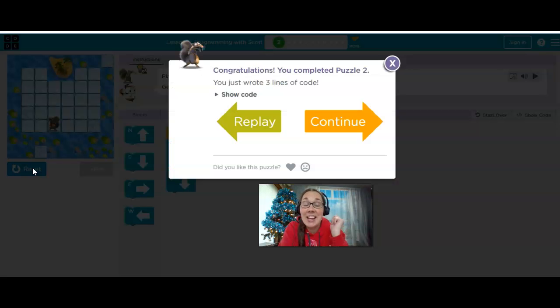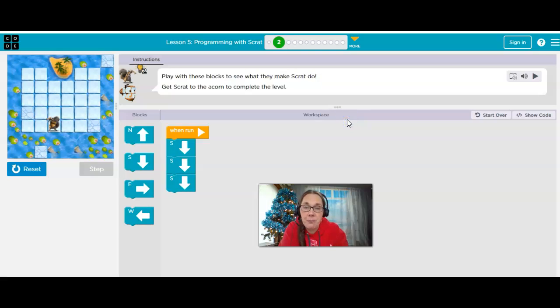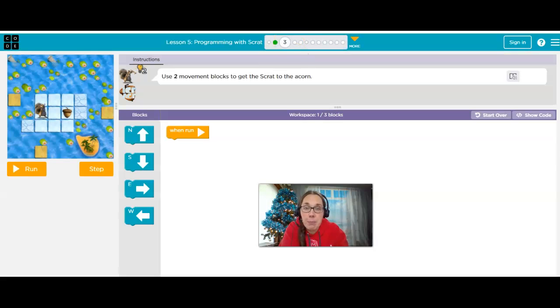Awesome! I'm so glad I got to help Scrat get his nut, his acorn. He loves getting his acorn. I'm so glad that I got him there. I'm going to continue to move on to the next puzzle. I am now on puzzle 3, and as I keep going, it will fill in my puzzle dots with the green color if I'm successful.